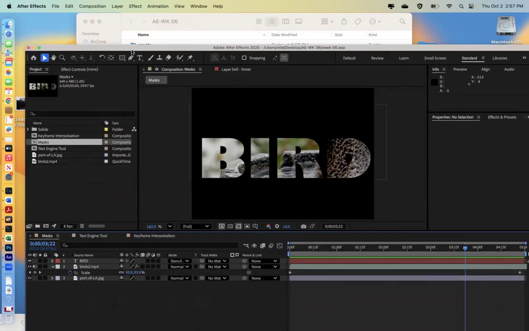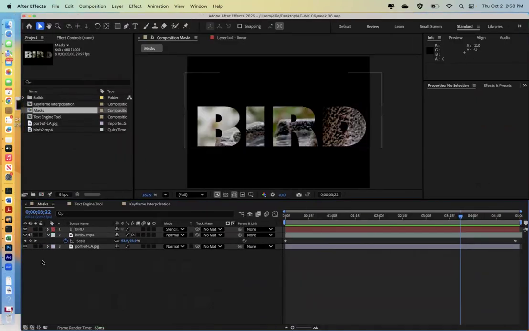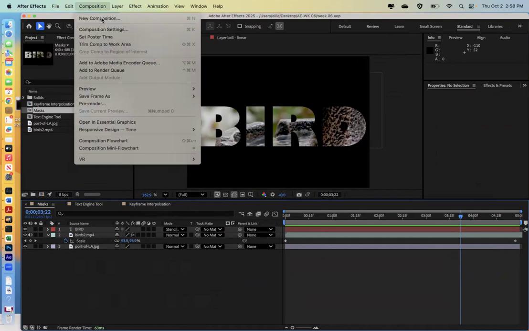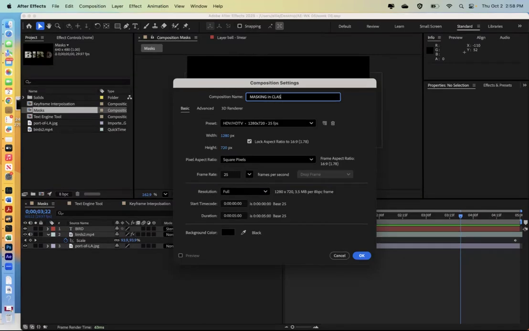So the first thing that I'm going to show you in what we're doing here is the power of masking and the difference between masking and shape layers. So I'm going to make a new composition and I'm going to call it masking in class. Okay.